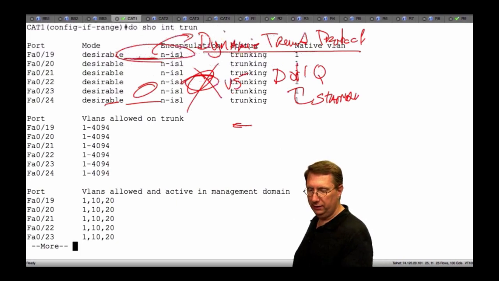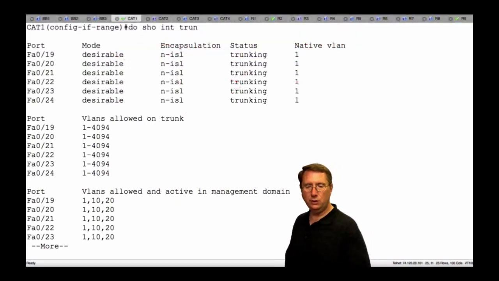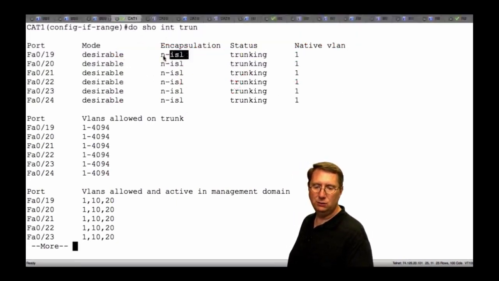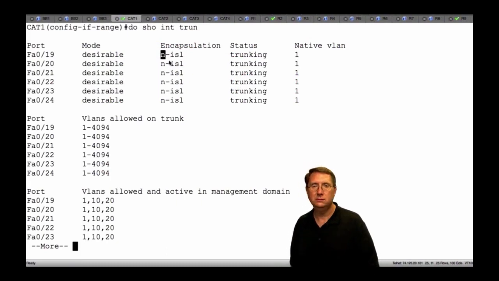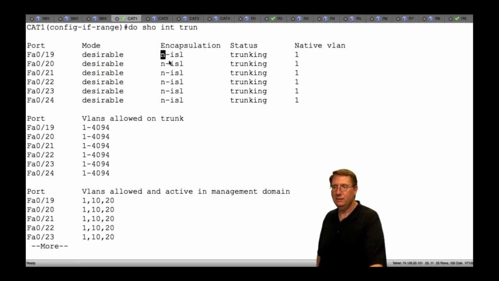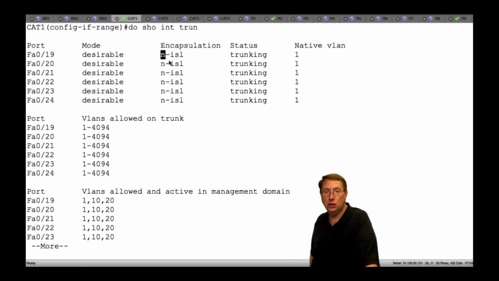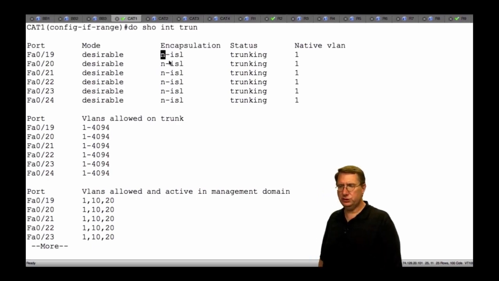Now, I'm going to go ahead and clear this output. Now notice it says ISL. What's that N stand for? It stands for negotiated. It was generated and configured to work with our DTP. Now, here's the interesting component.